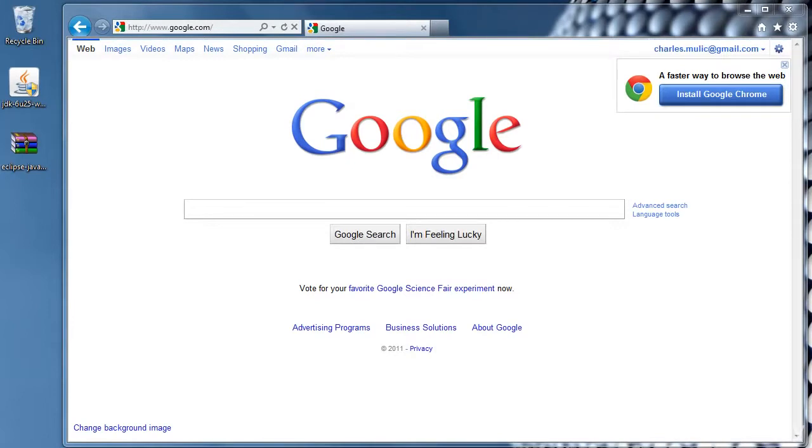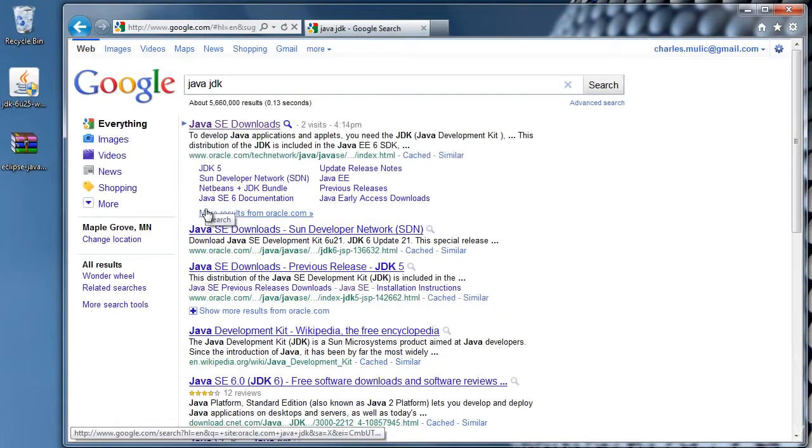The first thing we need is the JDK, or Java Development Kit. The JDK includes everything you need to create and run Java programs. The fastest way to find it is to just type something like Java JDK into Google and click the first result.